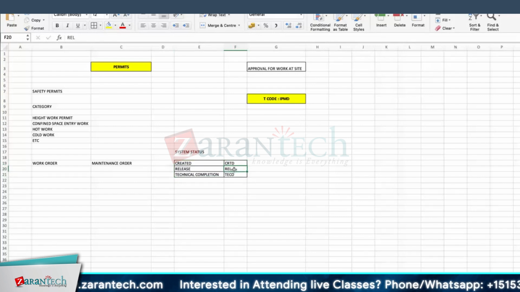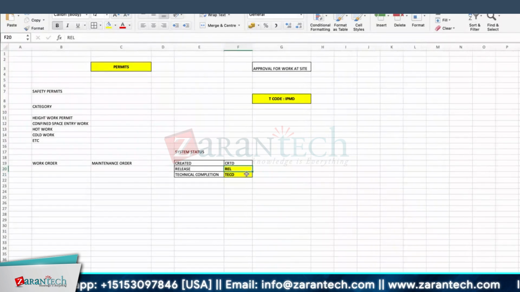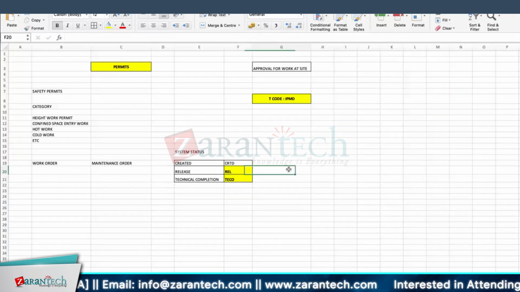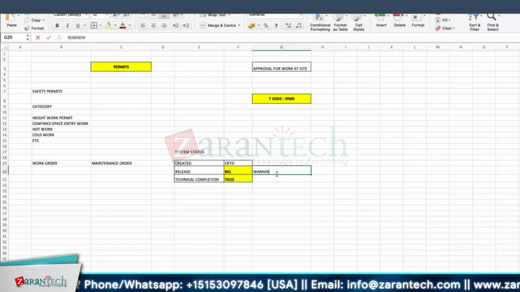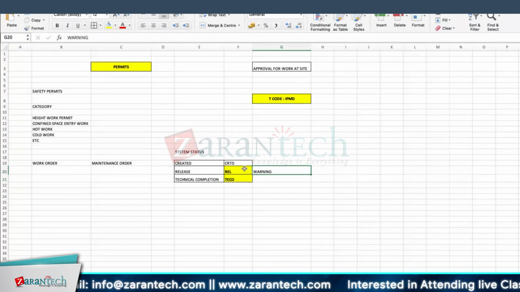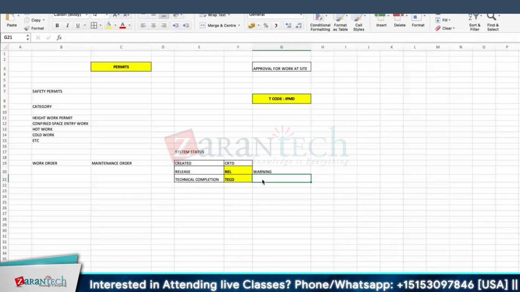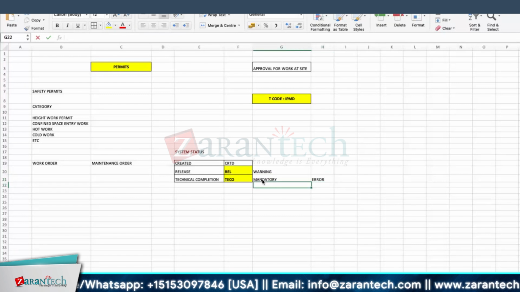Now, you may want to take a permit at the release stage, or at the TECO stage. The sensible choice is normally to take it at the release stage. But say at release stage I don't want to take a permit. Then the system will warn you; we can have a setting for this. You can have a warning message at release stage, and still go ahead and release it. At technical completion, you can make it mandatory, meaning here it will be an error message.